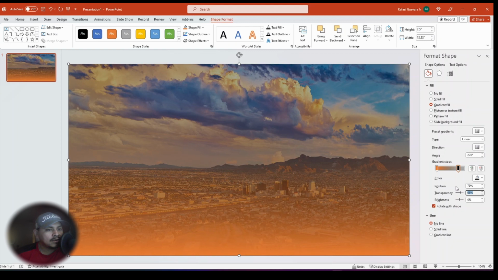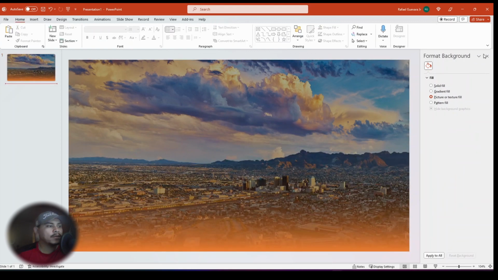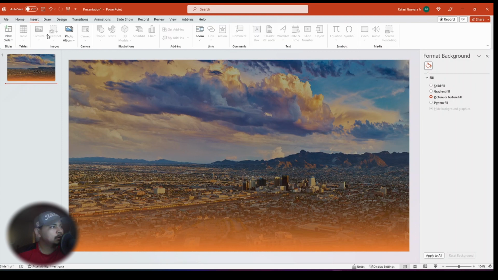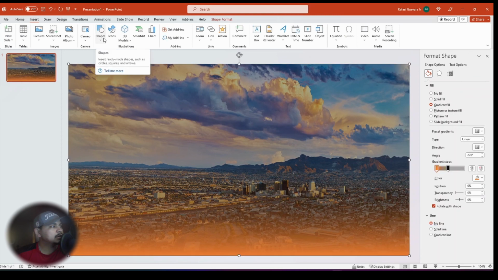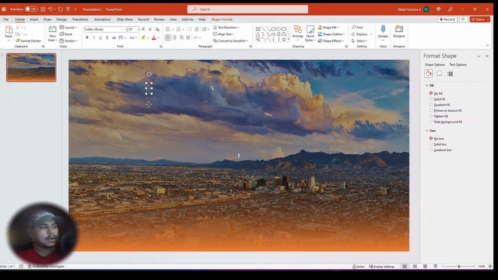Now let's say for instance I want to add a title. So let's do insert, text box. Where you at? Text box. There you are. Come on. There you go. Let's call this Temperatures in El Paso.